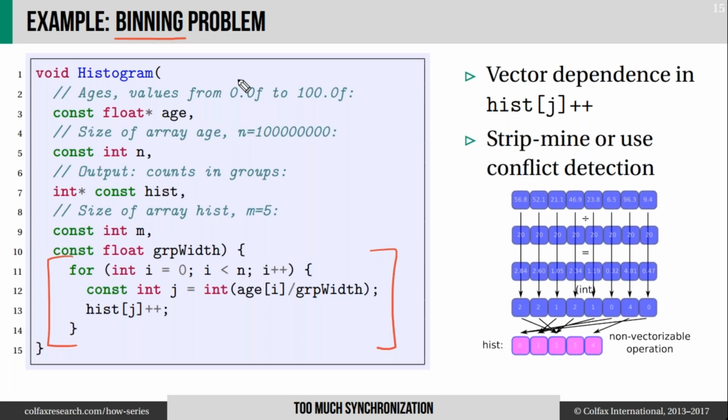To remind everyone, the problem that we are solving is this. We have a large array containing floating point numbers from 0 to 100. These numbers are ages of different people. We are studying an array of 100 million ages. So basically a large array, enough parallelism.